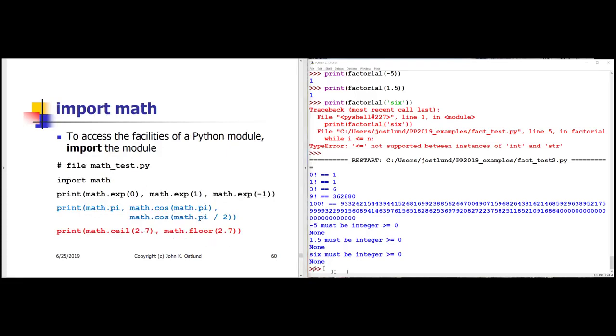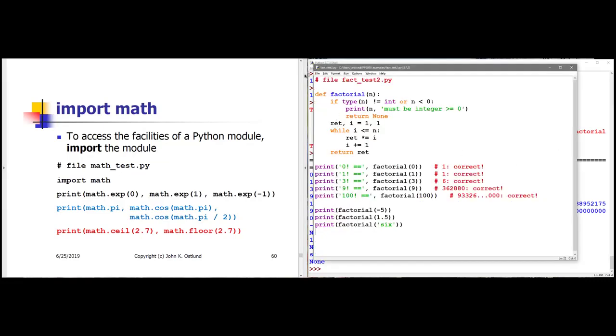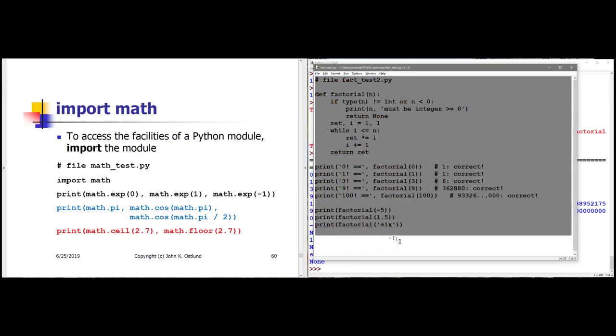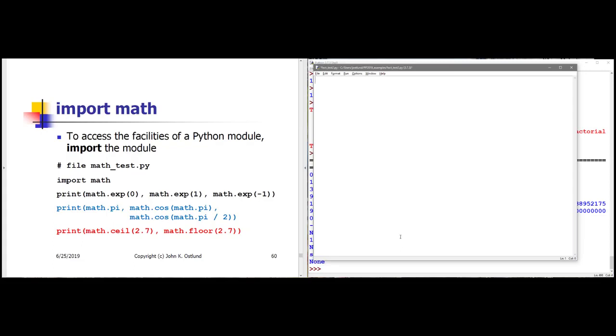All right, well, I'm going to create a file called math test now. Let me make sure that I have saved fact test 2, and now I'm going to create math test.